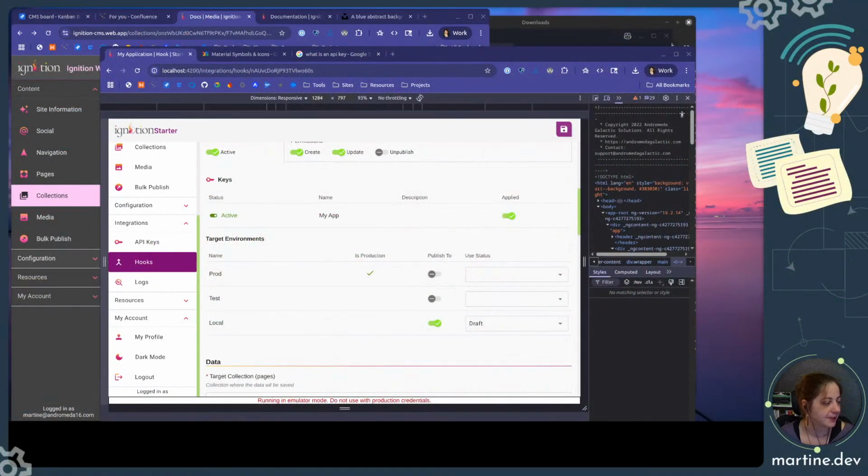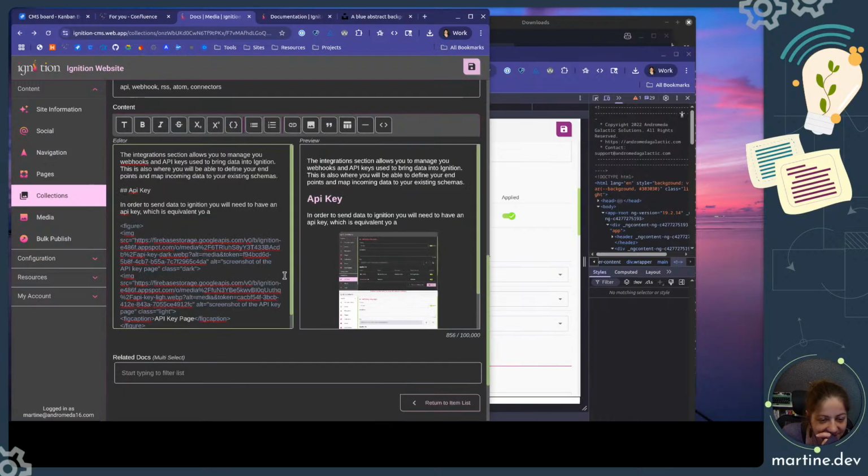All right, and we're back. So we were trying to define API key. And we're still trying to define API key. In this context, in order to send data to Ignition, let's capitalize Ignition, shall we? You will need to have an API key, which will let Ignition know that the data is to be trusted.